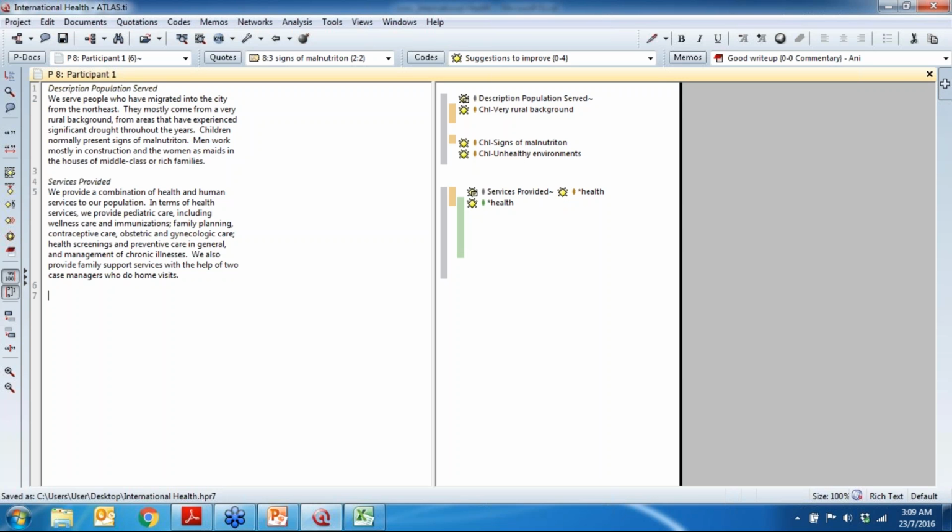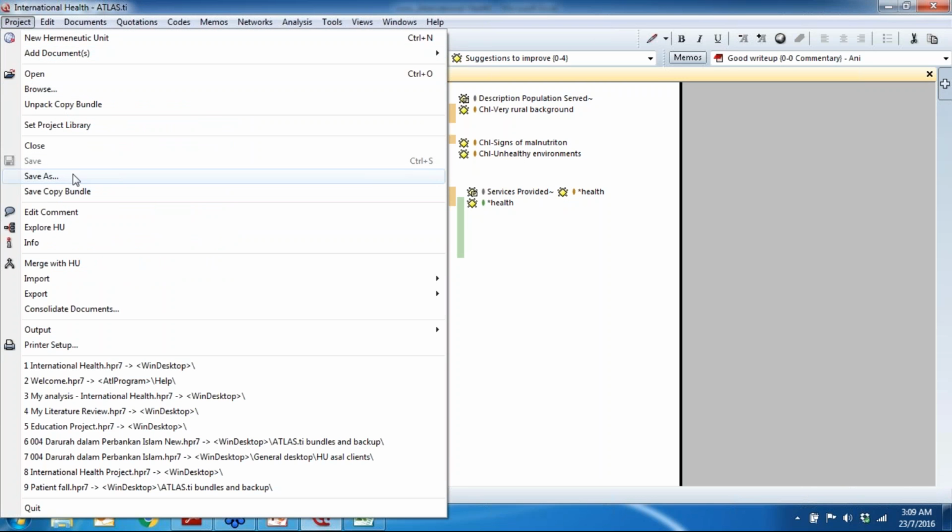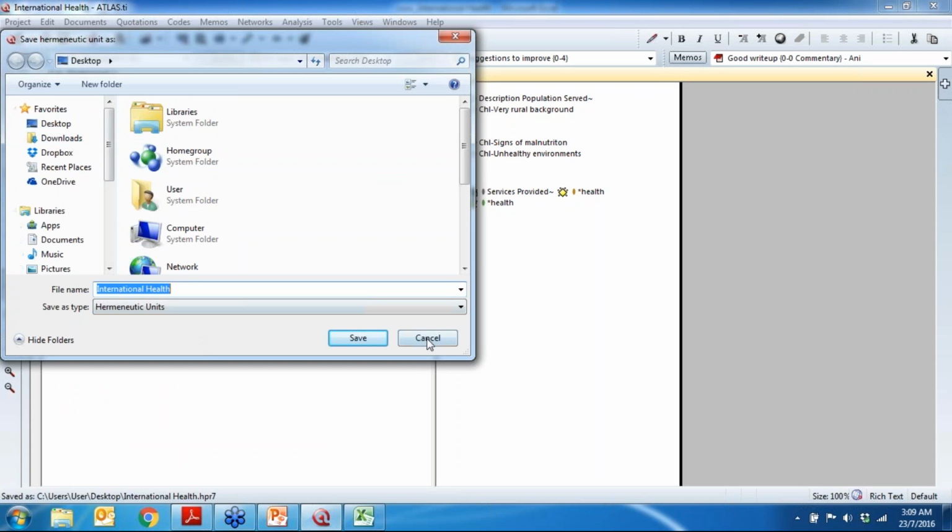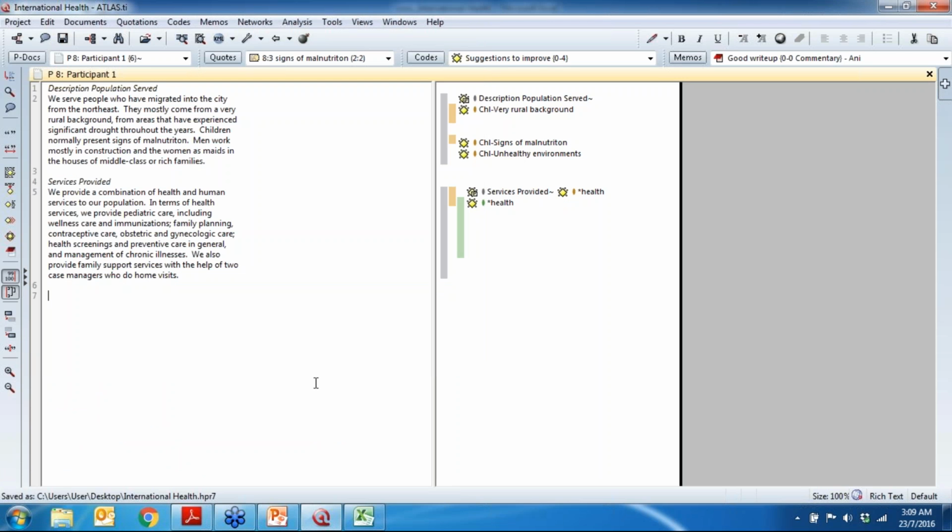So if you save only the HU project, for example this one, okay, I save it and then I go to project, save as, onto the desktop with a different name, then it's a problem. Okay, why? Because that project alone is fine in the same computer, but you cannot transport the HU to a second computer because the link to the library is lost.